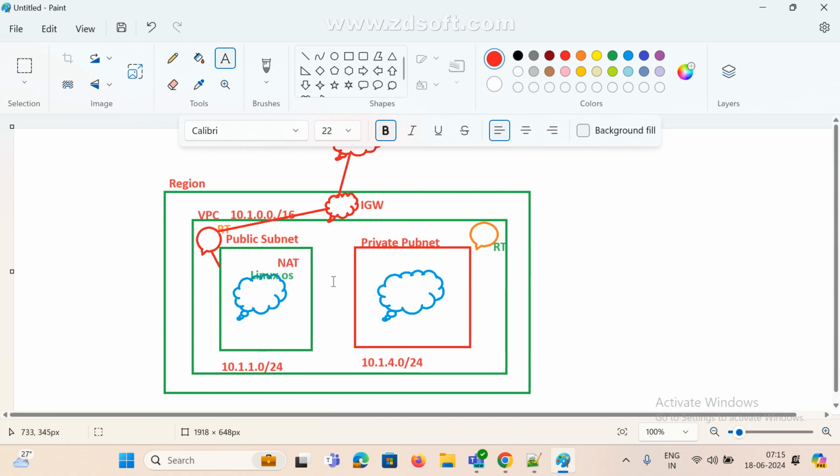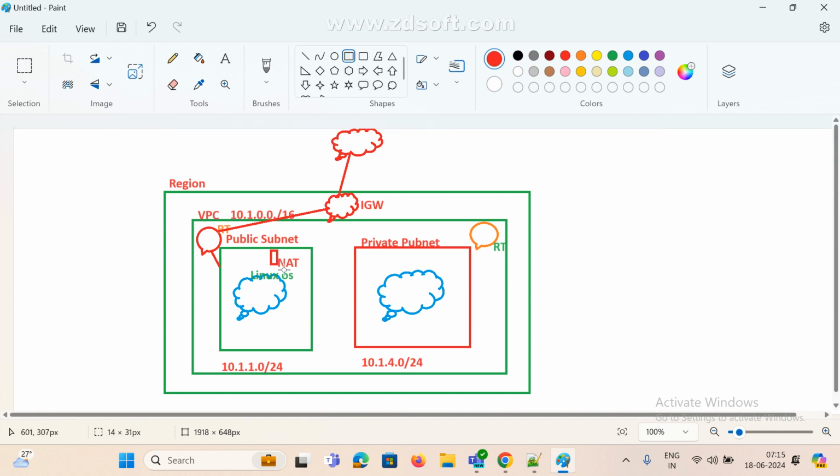So from the NAT I am attaching. This is the NAT. I am going to create the NAT here, and from here I am providing connection to this instance. So generally we are configuring these two, right?